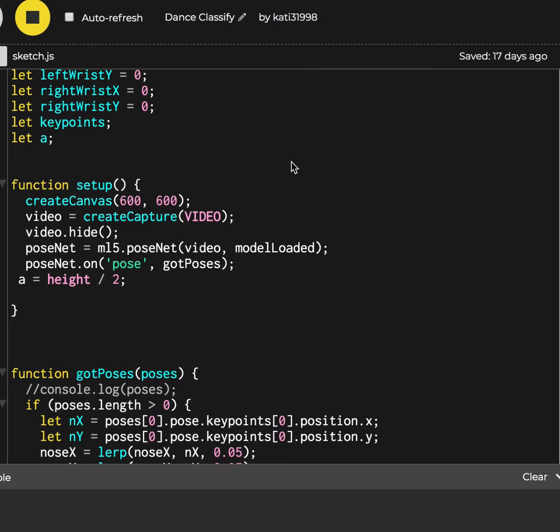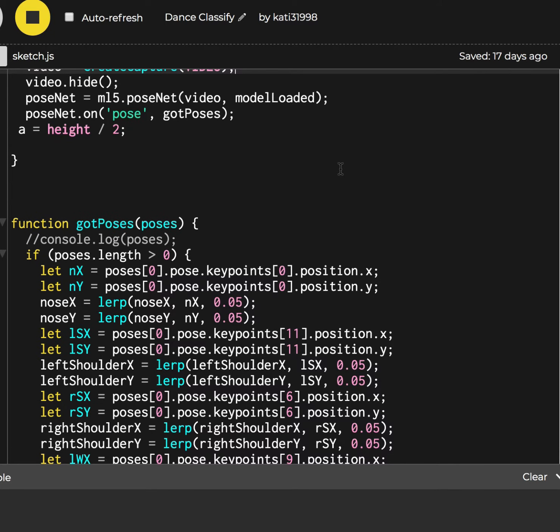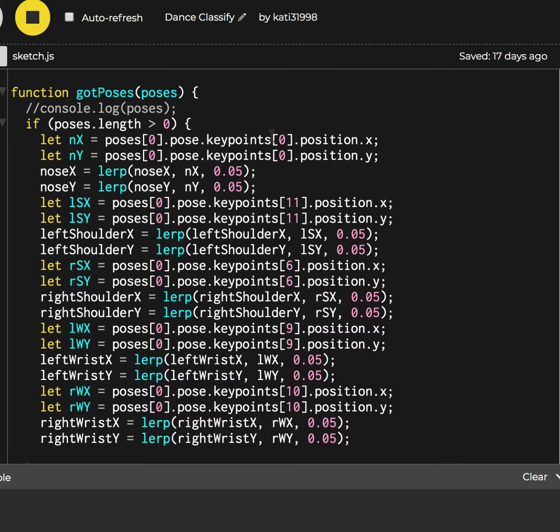I then created the canvas but chose to hide the video, as I did not want the musician to be able to see themselves if they were using this code alone. Each key point is labelled with a specific number, and each key point is also labelled with a specific code. For example, LSX stands for left shoulder key point X, and LSY stands for left shoulder key point Y.